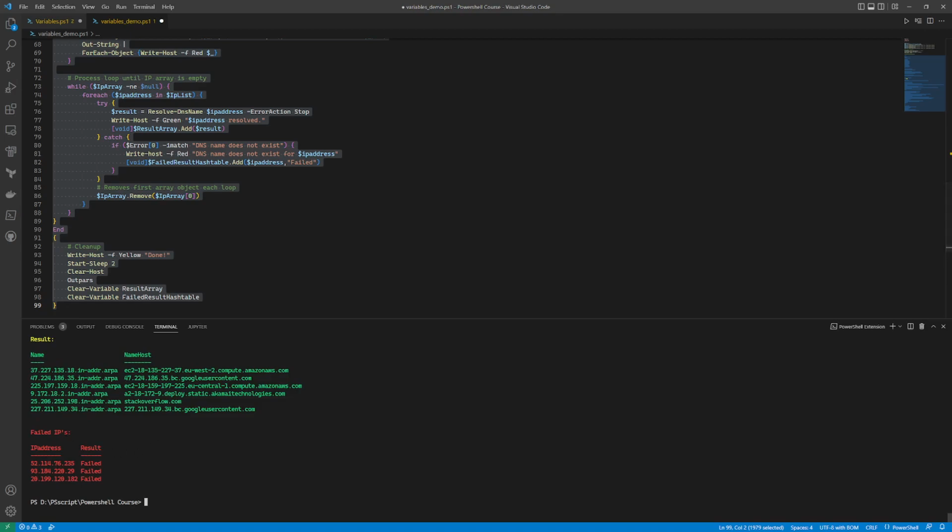So here we have it. Oh, it actually did print out everything in the color. So we have a result, and we got the name and the name host. So this is the result of the resolved DNS name. It's not key or value like here. It looks the same because the output is 2 objects that we fetched. And here you have failed IPs, and all of these failed.